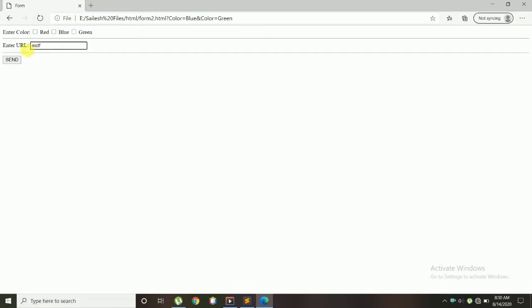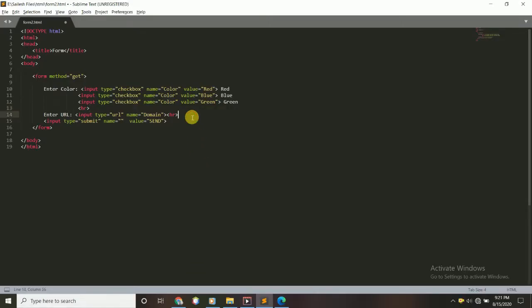Here you can type something. When you type any text, it will say it's not a URL. Whatever something.com, it will not be a URL. So you must type here https:// and something.com. Then this type of format will be posted. Otherwise, others are not a URL. Okay.